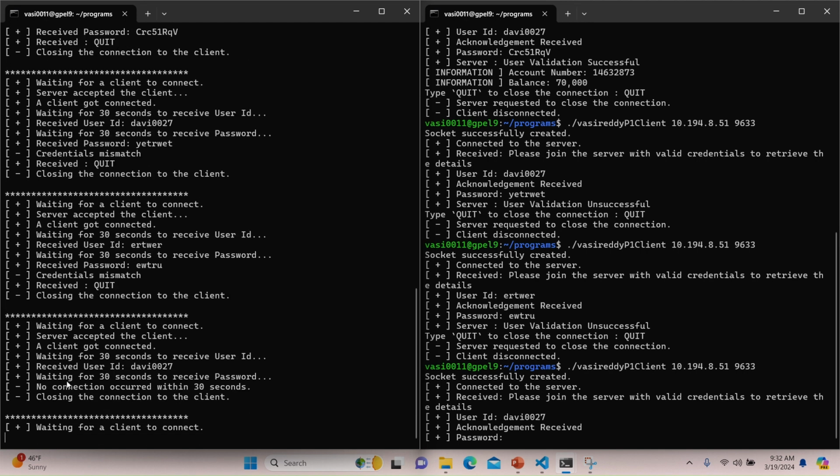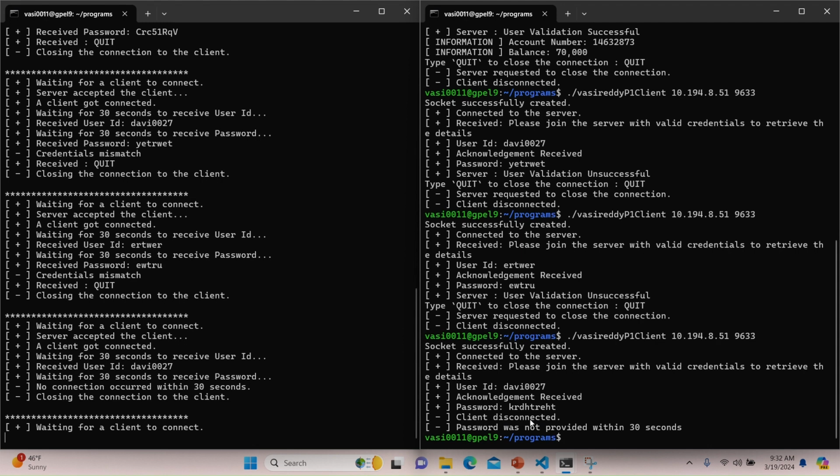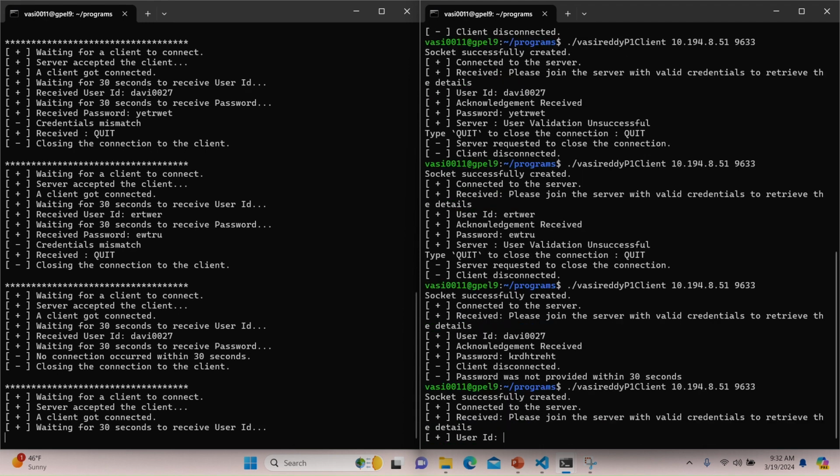Yes, it says that no connection occurred within 30 seconds, hence closing the connection to the client, and it's waiting for a new client to connect. Here, let's try typing some password on the client. No, it doesn't accept. It says that the client got disconnected and the password was not provided within the 30 seconds. Similarly, the same thing goes on for the user ID as well.